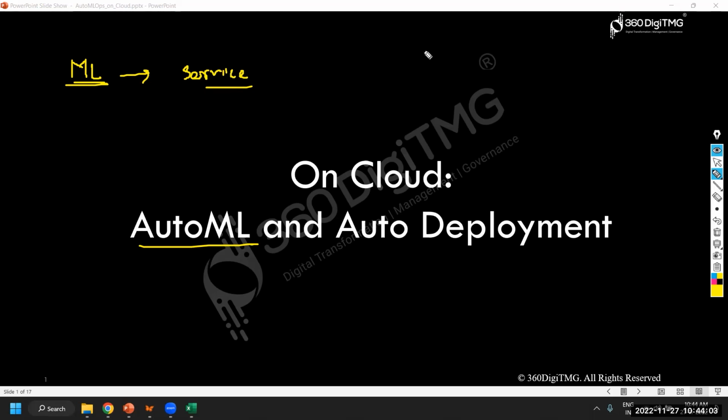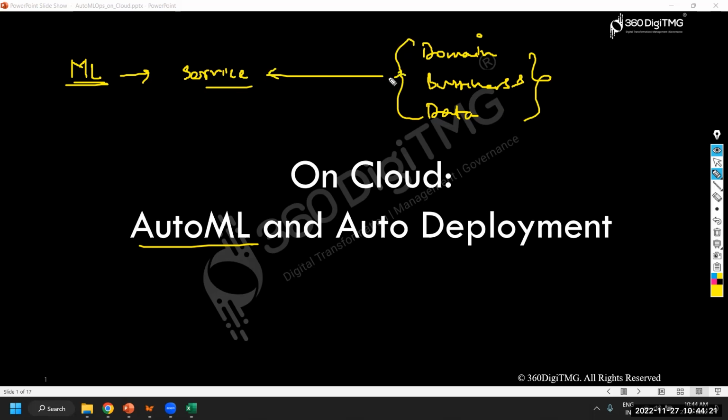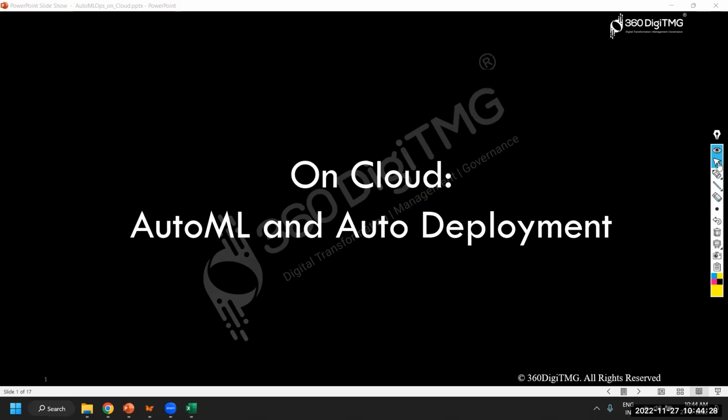So irrespective of the domain, irrespective of the business requirements from a prediction perspective, and irrespective of the data that we are working with, these ML solutions can be used as a service. So we are generalizing it, right? So on cloud, we will be able to do this, irrespective of whether you are a data scientist or not. And these tools will automatically deploy your solution and give you an endpoint.